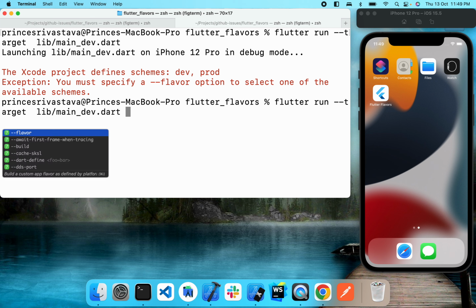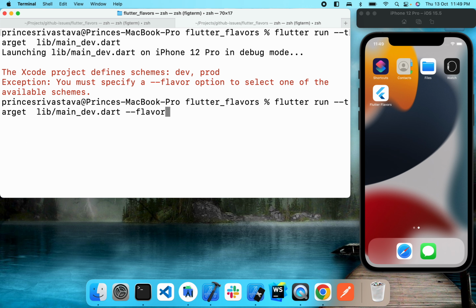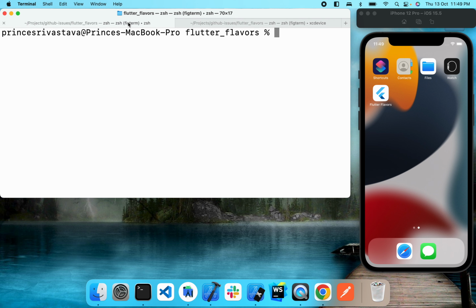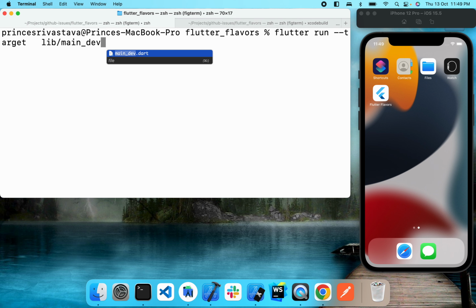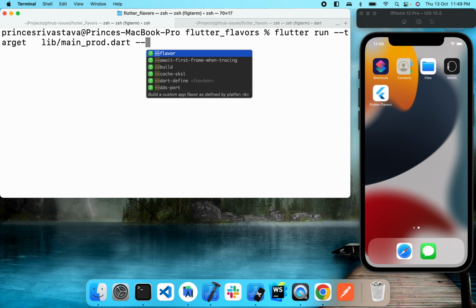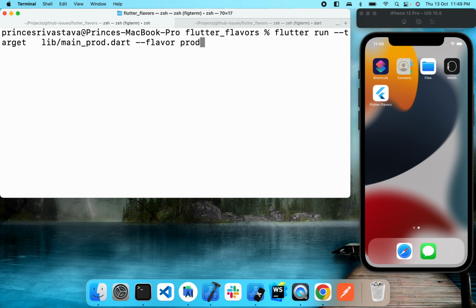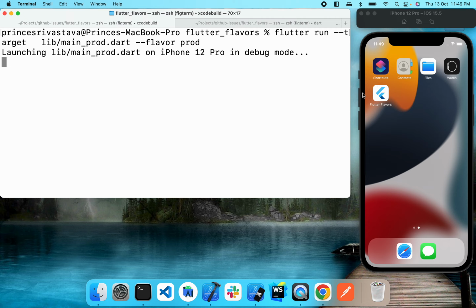So let's go ahead and specify the flavor option, and since we are running main dev.dart, we will use the flavor dev. Now similarly for prod, we are going to use main prod, and then we will define the flavor as prod. Now we'll see that we will get two apps here.